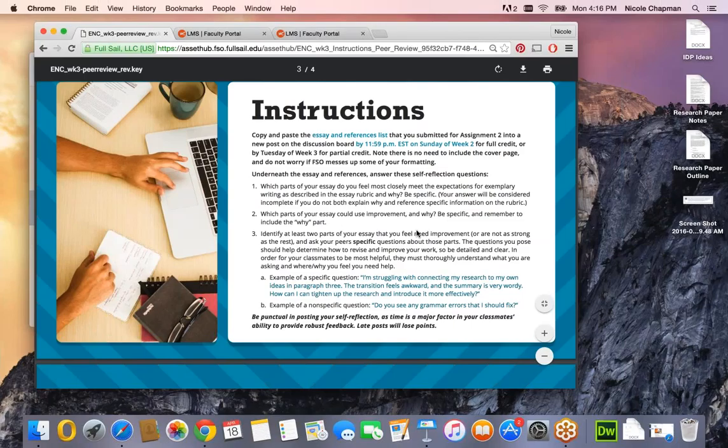So please just copy paste right onto the discussion board. You do not need to include a title page, just the body of your document. You also do not need to worry too much about formatting, like double spacing or indenting the references list. FSO has a tendency to mess up the formatting, so we're not really going to look for those things, but you do need to include your references list.